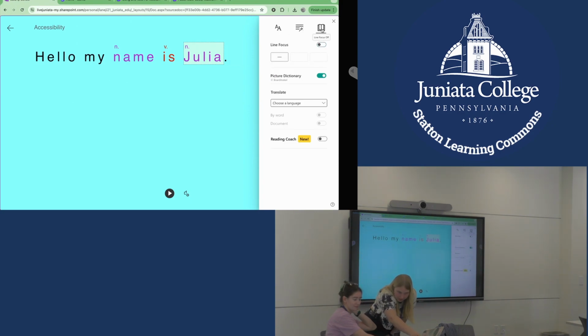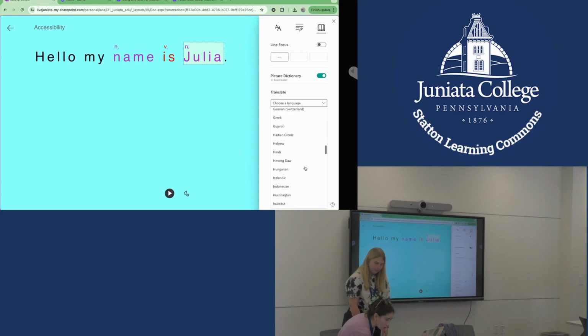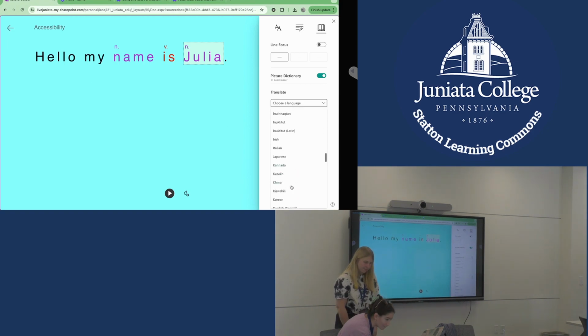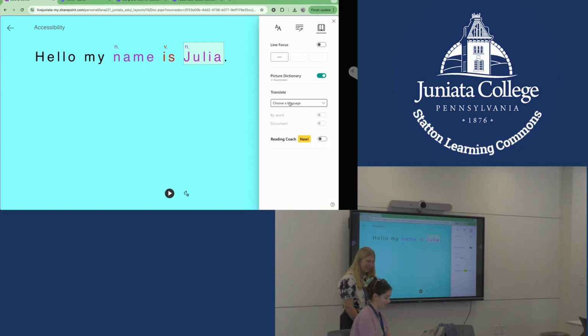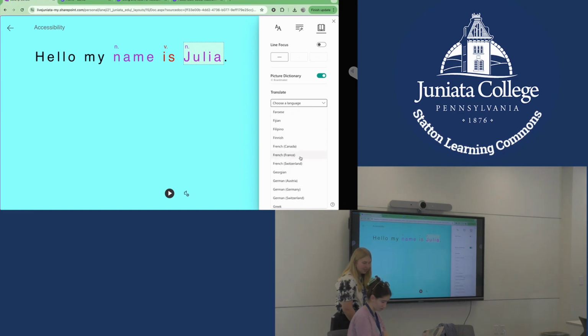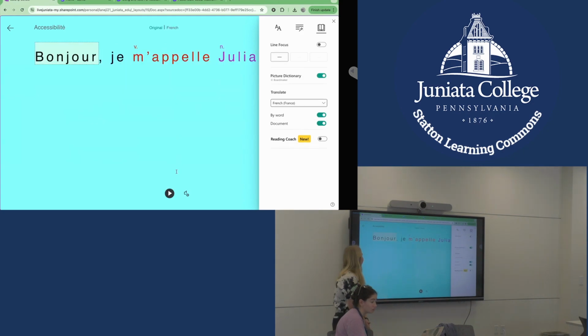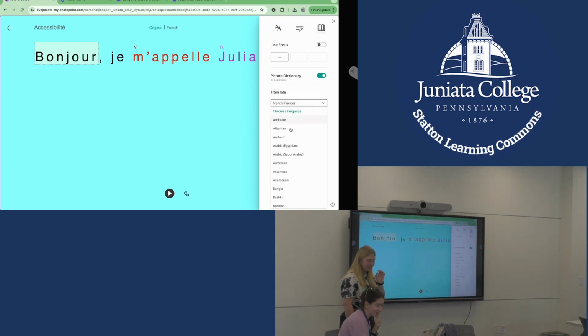Go back to the book. Yep, and choose language. Pick a language and it'll translate. French. So it'll say bonjour, je m'appelle Julia. Which kind of French? France, yeah. In the document, yes. Bonjour, je m'appelle Julia. So now it's just accessibility instead. You can translate things, which I thought was really fun.